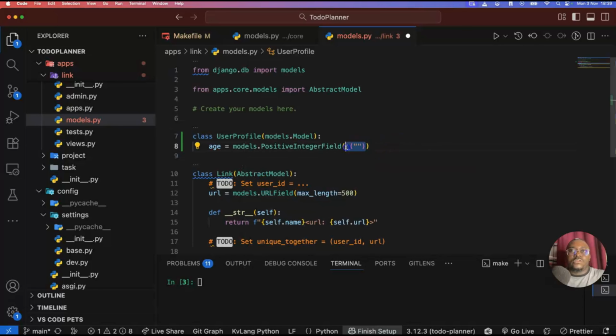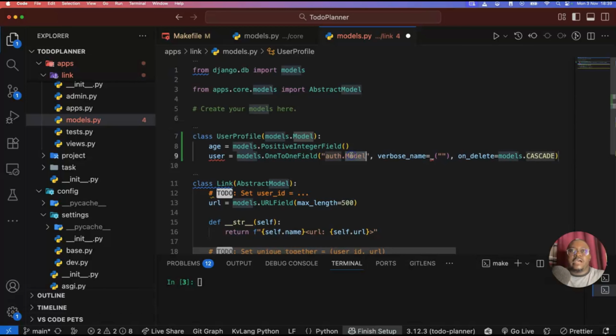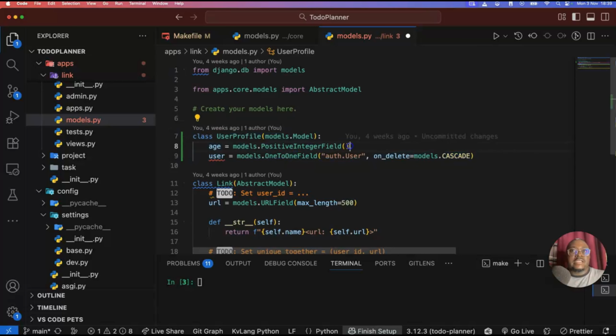So go ahead and just remove this, and we can say here the user would be in a one-to-one relationship with the user that comes from the auth application. So we're going to say auth, and here we have the user. So just go ahead and remove all of this. So right now we have our user profile, or our customized user that has the additional field age and uses the one-to-one relationship to extend the user built-in model.